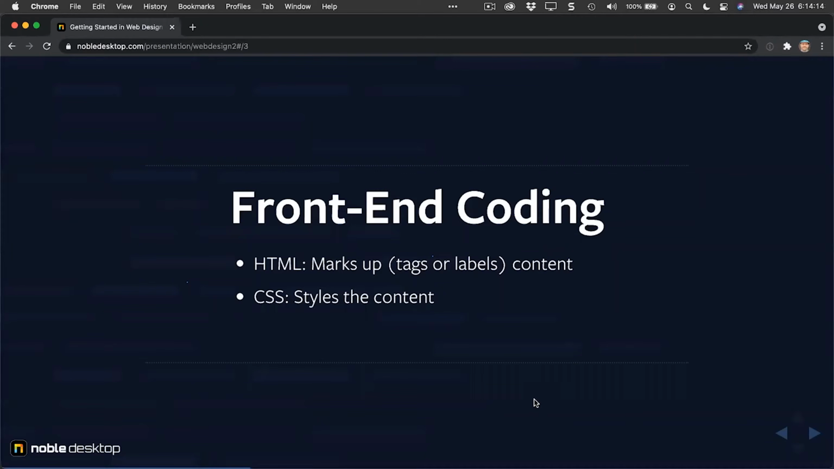CSS, or cascading style sheets, styles that content. So the HTML marks up your content and labels it, and then the CSS uses that markup to style it. So you can set things like font and color and size and position. Are things next to each other? Are they on top of each other? That sort of stuff.